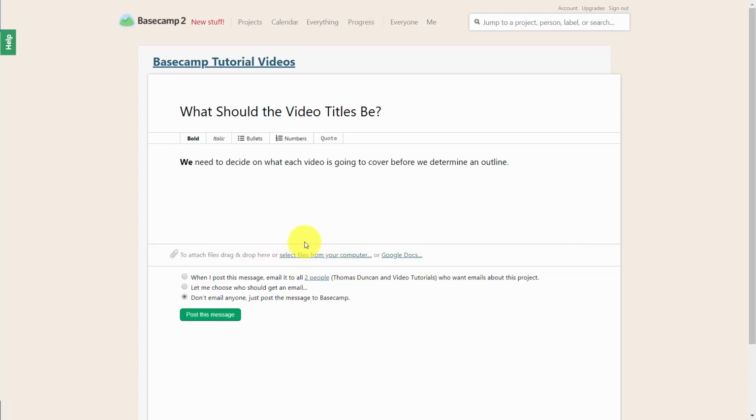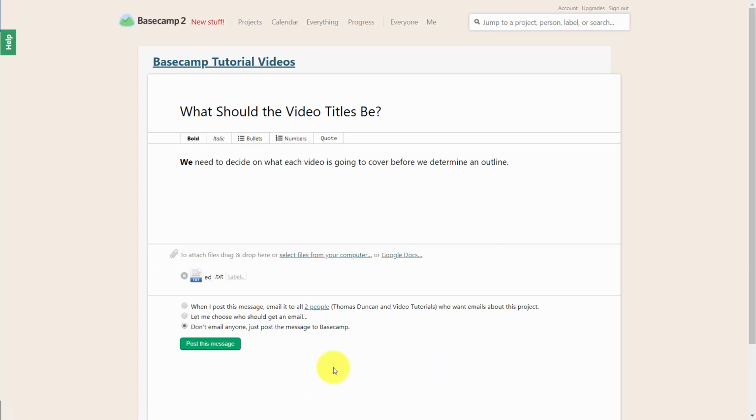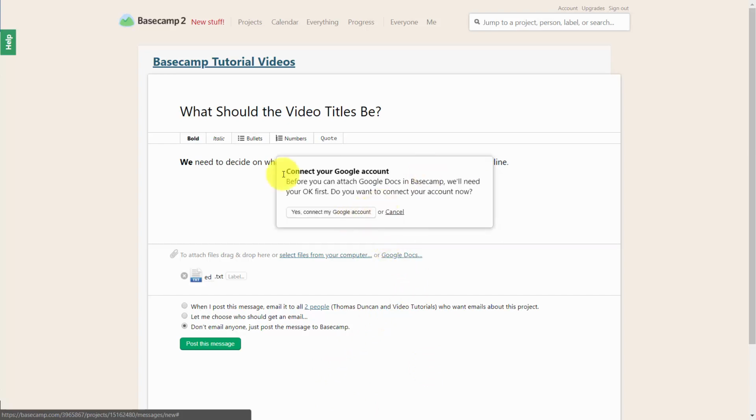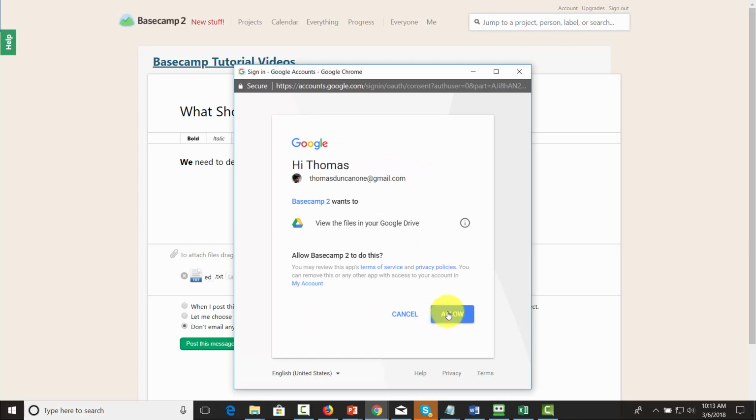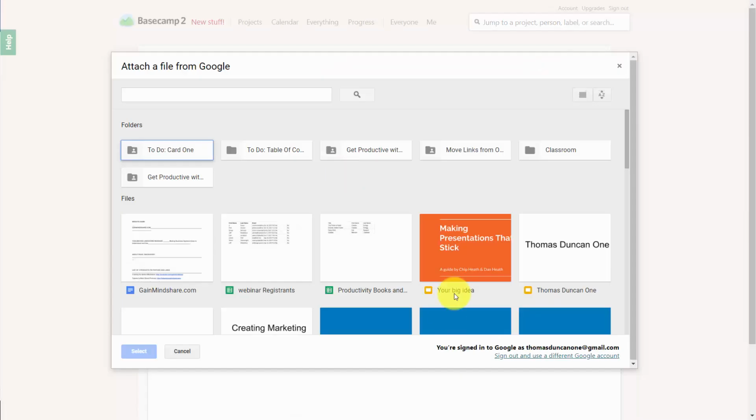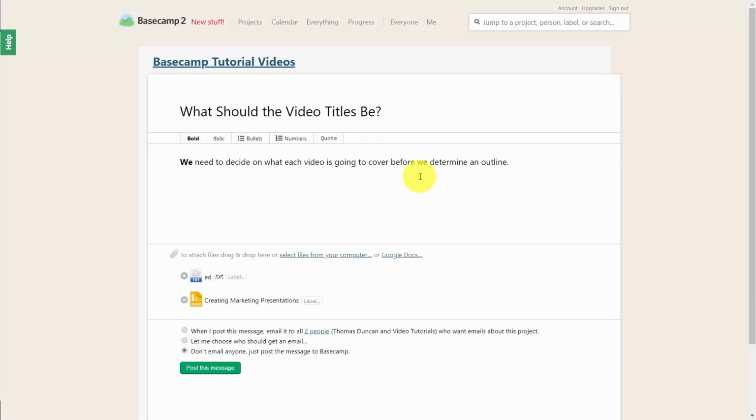We can attach a file to this discussion as well as an individual Google Docs link. We're going to link a file here. And we're also going to do a Google Docs link. And when we click this link, we'll be asked to attach our Google Docs and we'll need to connect our account to Basecamp. We'll then allow Basecamp to view our Google Docs files. And then Basecamp will be integrated with our Google Drive and we can choose any of our files to attach to Basecamp. Once we have everything to start our discussion, we can then click Post this message.